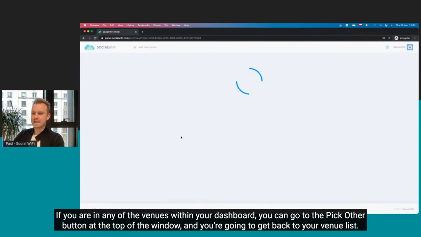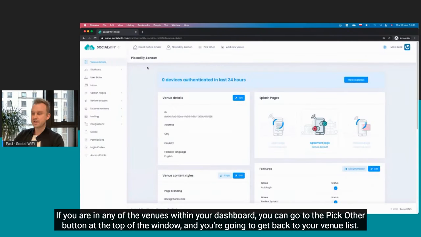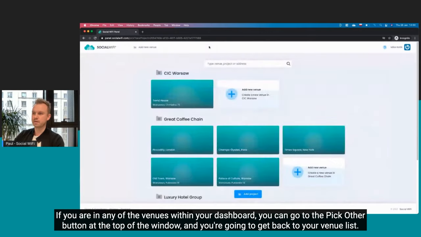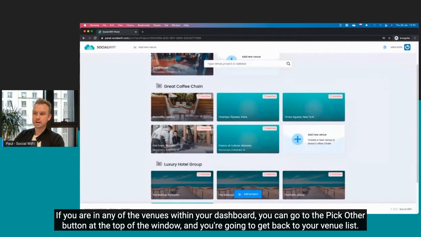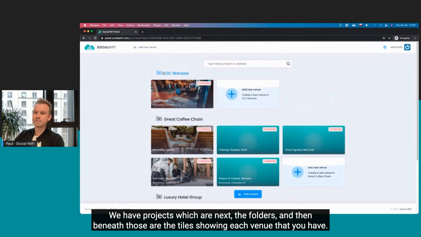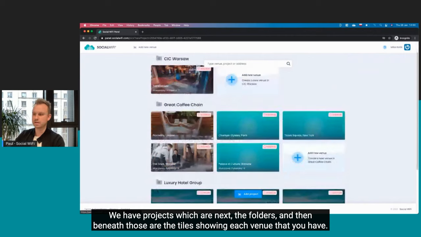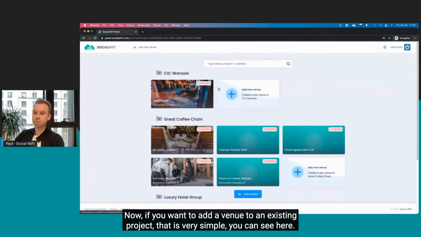If you are in any of the venues within your dashboard, you can go to the pick other button at the top of the window and you're going to get back to your venue list. We have projects which are next to the folders, and then beneath those are the tiles showing each venue that you have. Now, if you want to add a venue to an existing project, that is very simple.